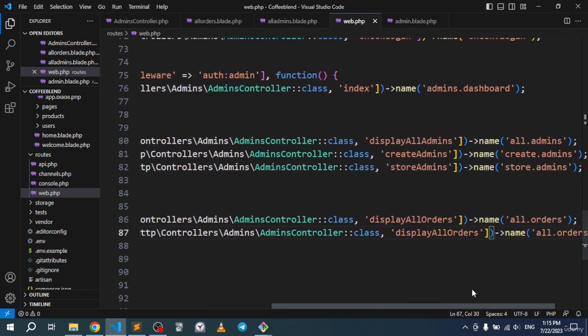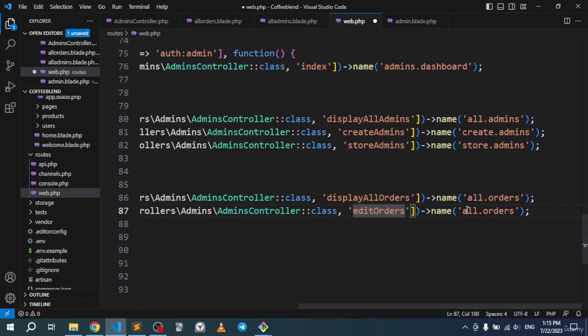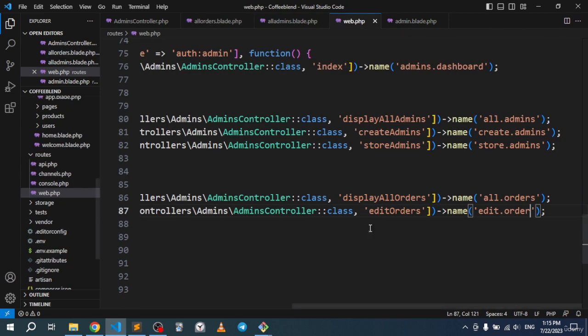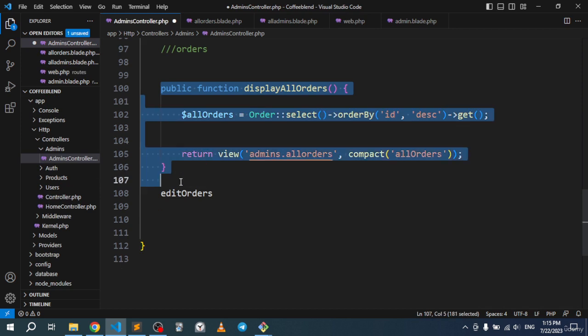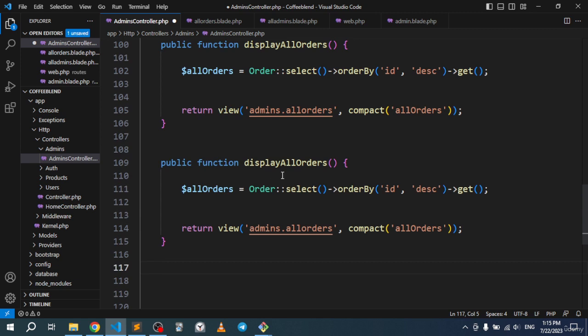I want to go right here at the part for the function, and this will be edit order, or edit orders, whatever you want to name it. And this right here will be edit dot order, just like the one that we have right here in all orders, there it is. So now I want to copy the function, and I want to go back to admins controller and paste this in. I want to copy this function, also paste it, cut this, and paste it right there.